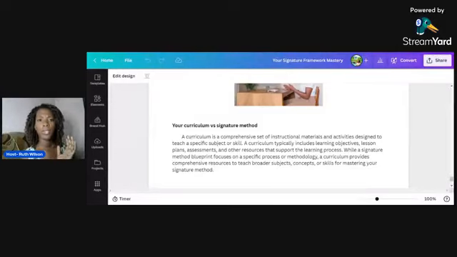And we'll show you, let's go into that a little bit deeper. Your curriculum. Let me see. And I'm going to go straight to the, we're going to go to the workbook.